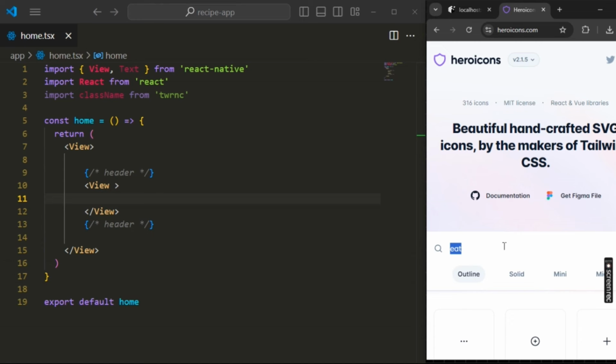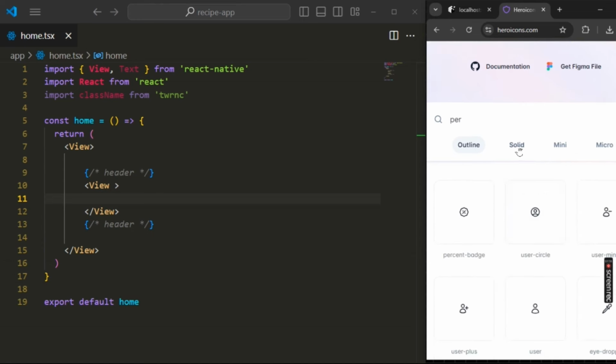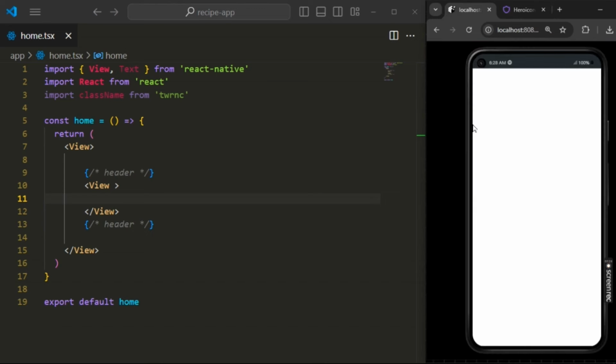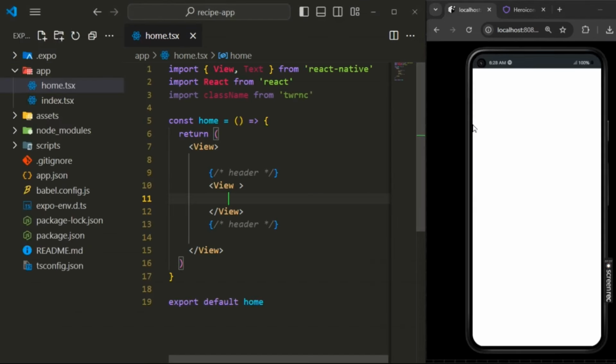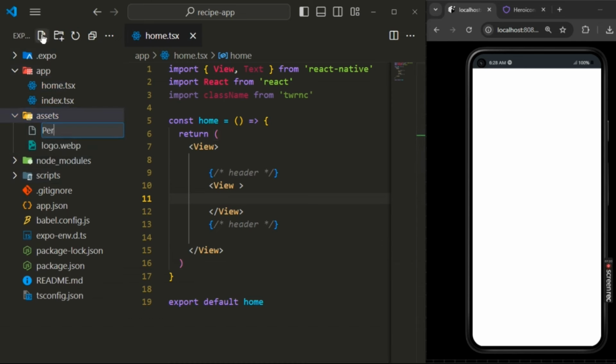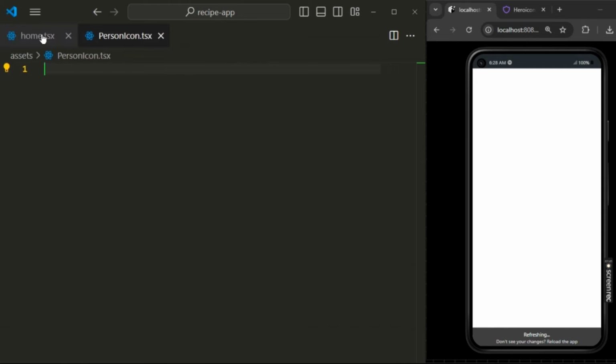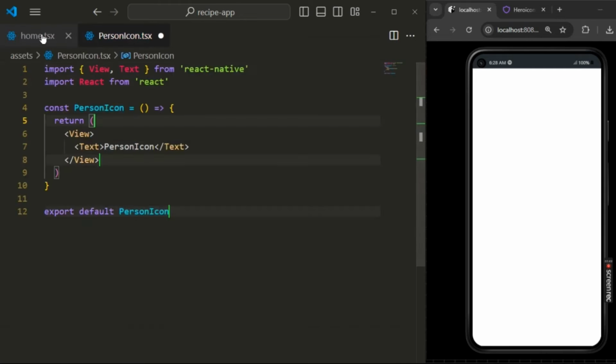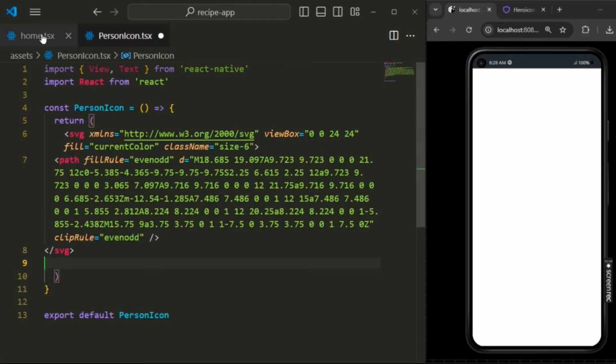So for that we need an icon. For getting an icon we have to go to heroicons.com and just copy any icon, and we have to create an icon inside our asset folder. So write person icon.tsx, and generate a page for that, and after that we have to paste the svg here.